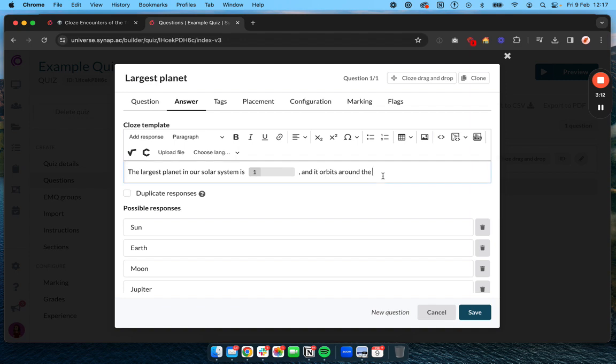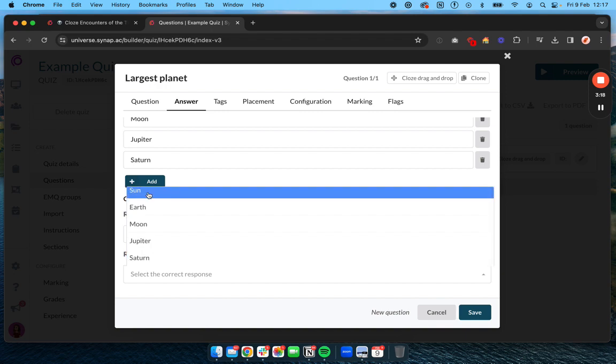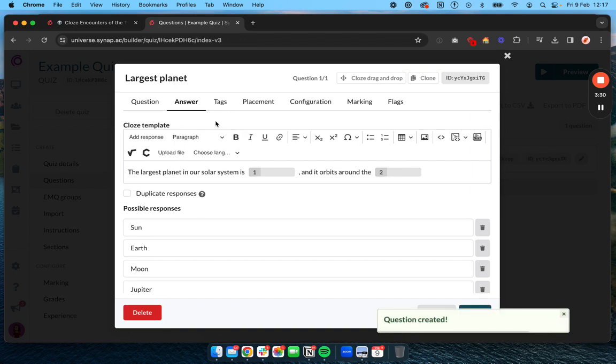And now I need to add another blank at the end, and it orbits around the blank. The correct answer there is sun. I'm just going to sense check it. The largest planet in our solar system is Jupiter, and it orbits around the sun. So I'm happy with that, and I'm just going to save it. And that's that question created.